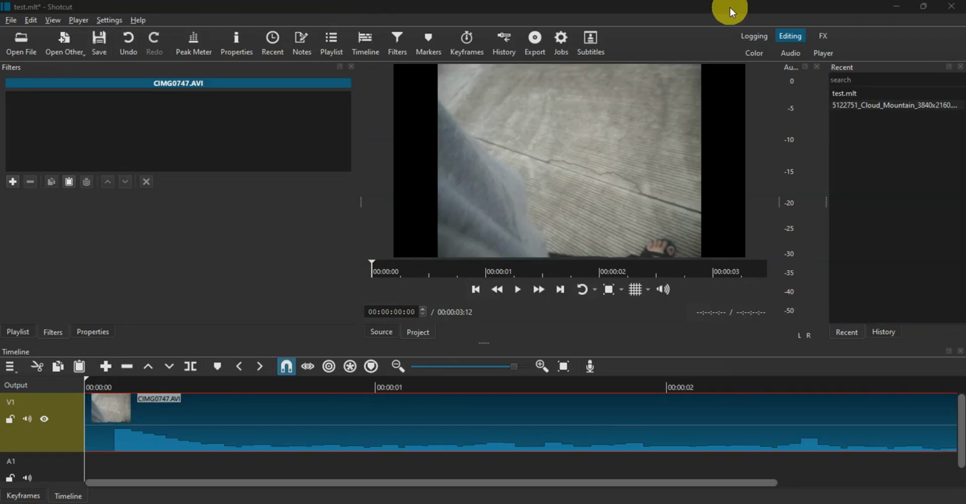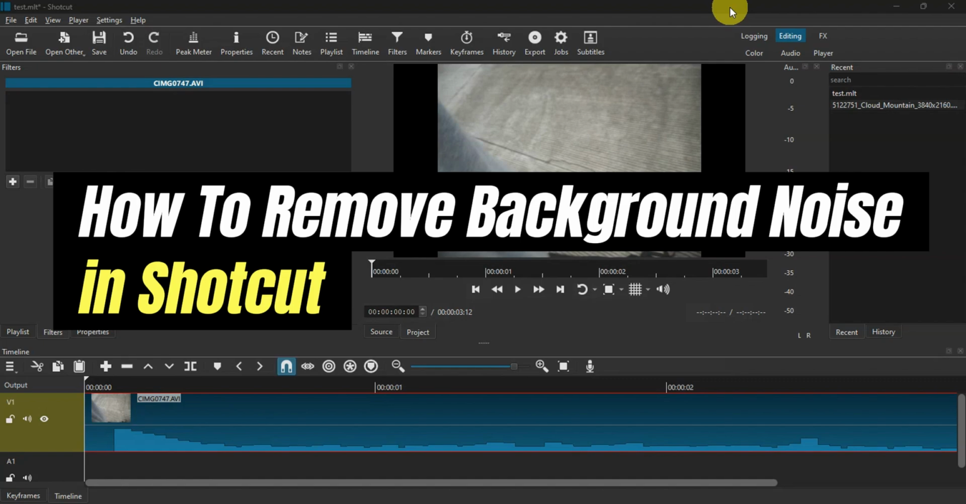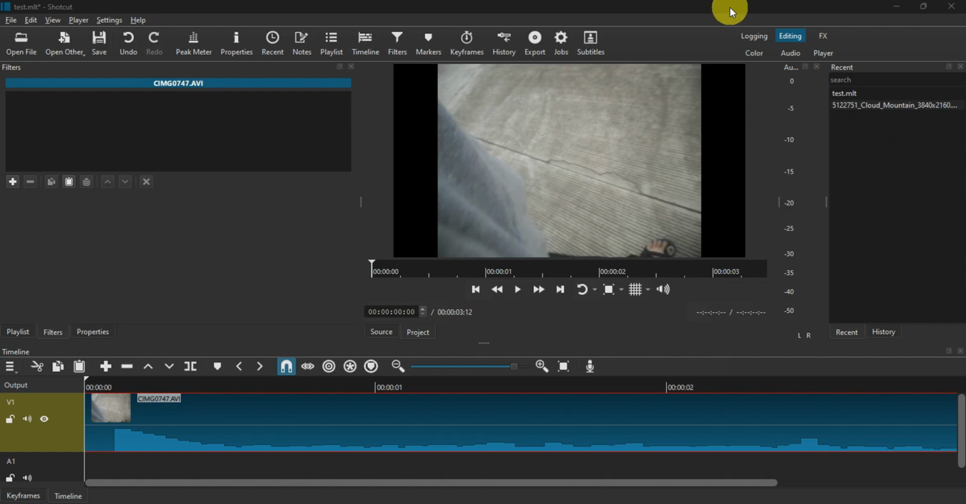In today's video, we'll learn how to remove background noise in Shotcut. Get rid of background noise, Shotcut tutorial. So for us to be able to begin, just open the Shotcut app onto your device and then right after, just go ahead and import the video that you want to remove the background noise from.